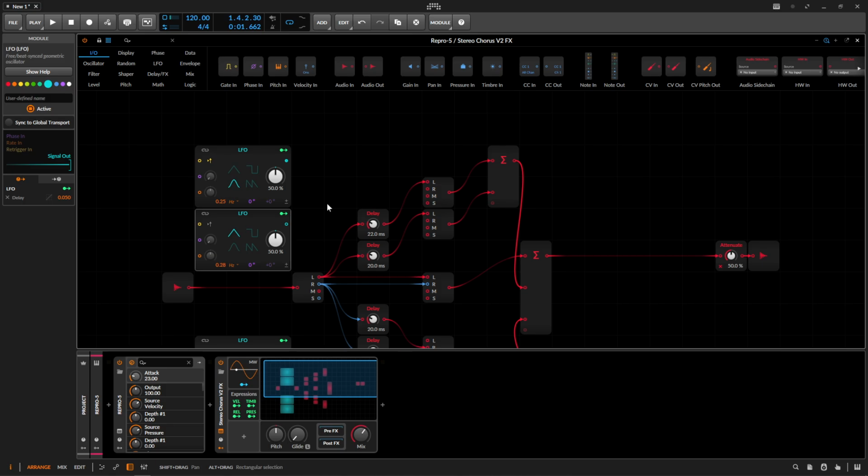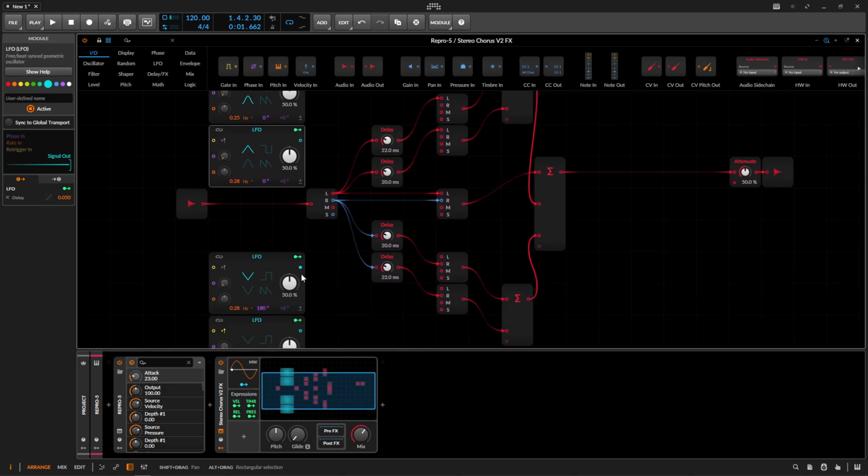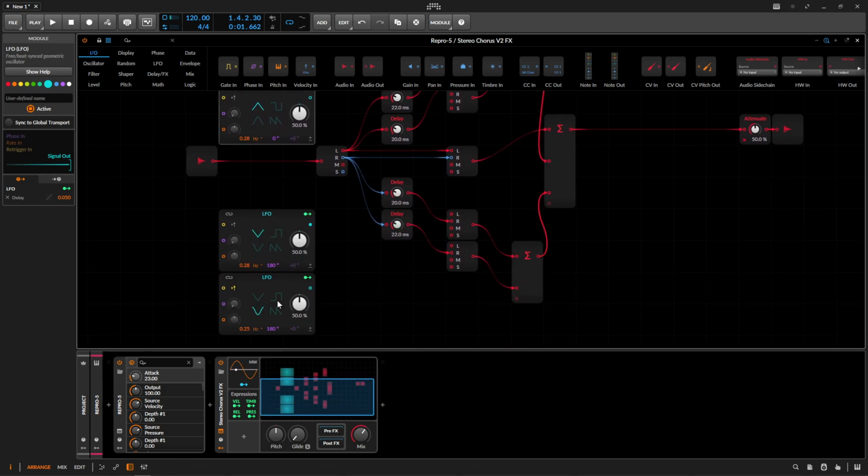There are a couple of parameters that we can change to change the sound of our chorus. One of those is the speed of our LFO. Here's 0.25 and this one is 0.28. So these LFOs are going at almost a similar speed, but just a little bit different to have a slightly different sound. And if you notice, this first one is a sine wave versus this one here is a triangle wave. I did something similar down here, but these are going to be inverted.